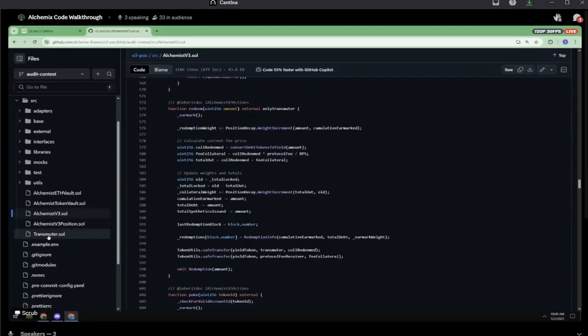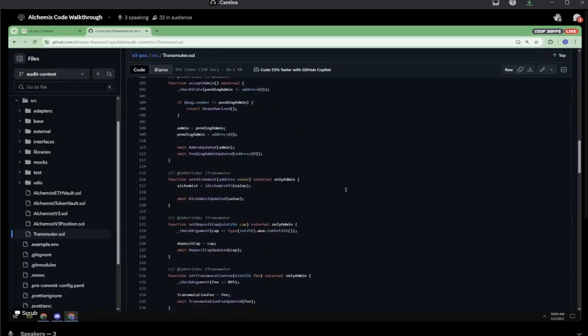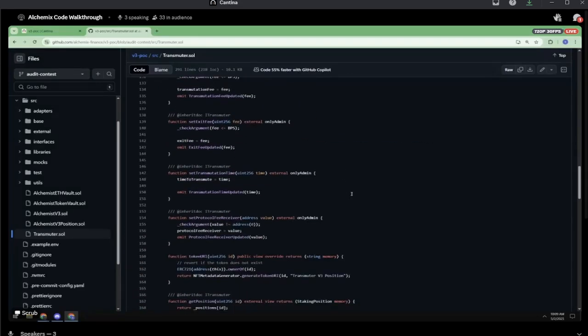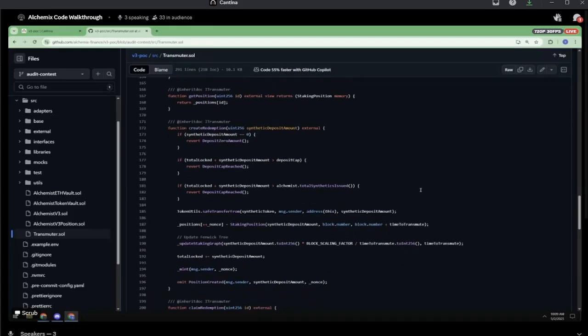Actually, I'm going to switch over to the transmuter real quick because you kind of need that background. Basically, in the transmuter, you deposit a synthetic asset, and over time, supposedly, you get a one-to-one trade back for collateral assets. I say supposedly because there are other factors that affect how much you get, but in optimal conditions, you'll be getting one-to-one collateral value to debt over time.